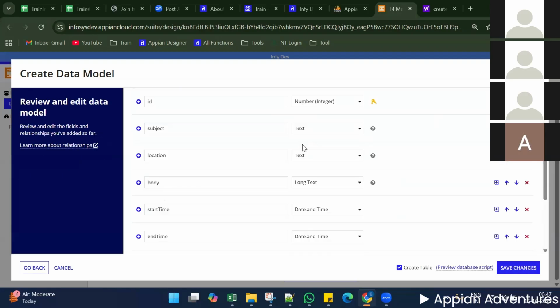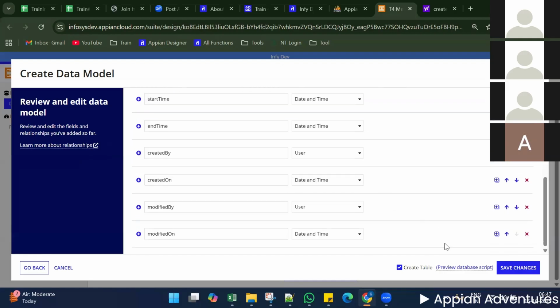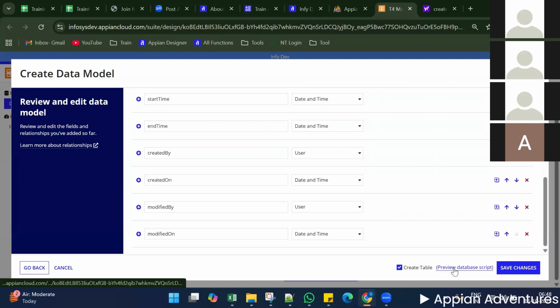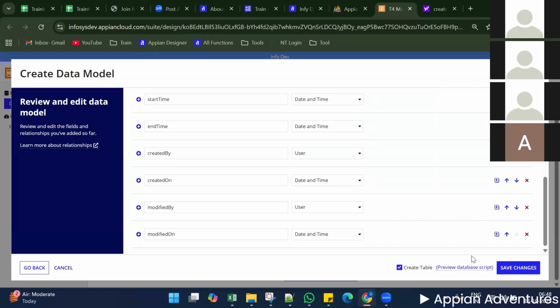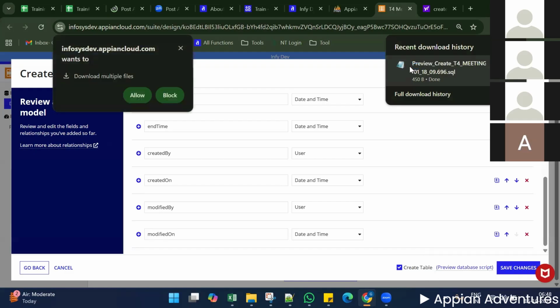So this is the preview of our fields. If you click on save changes, what will happen? It will create a table in the backend, guys. If you want to preview the database script, you can preview it as well. I selected this link option here, so it's loading in the backend. See, that script got downloaded here. This script will run in the backend.